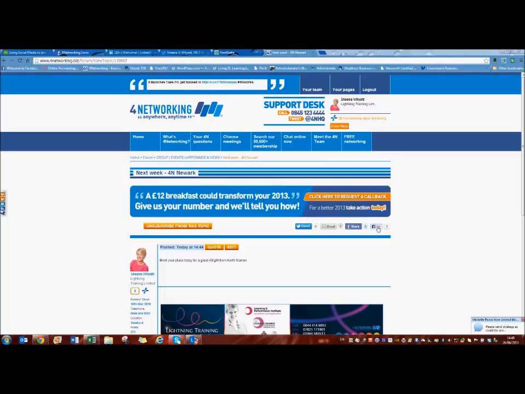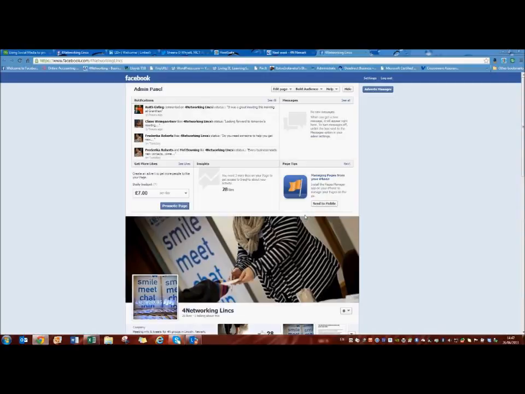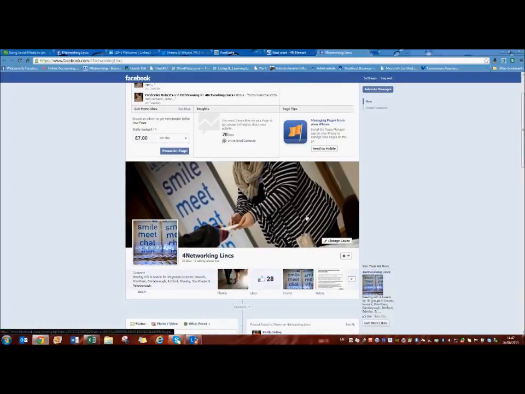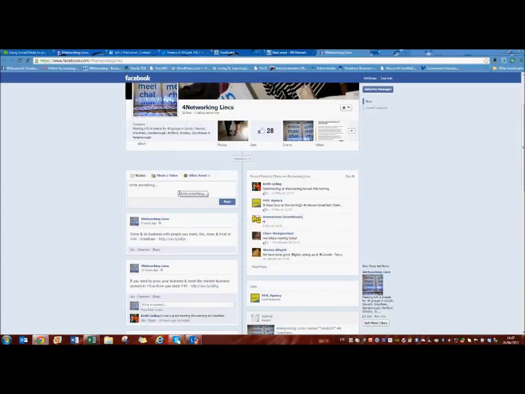You can also share it across Facebook as well. So that brings up a post that you generate through Facebook. I'm going to give that a click, and it will load that up. It's brought me into the For Networking Lincolnshire Facebook page, which of course I run. You're seeing quite a bit of stuff up here at the top, which I'll just get rid of. And then I can go ahead and start to share details of that event on this particular Facebook page.